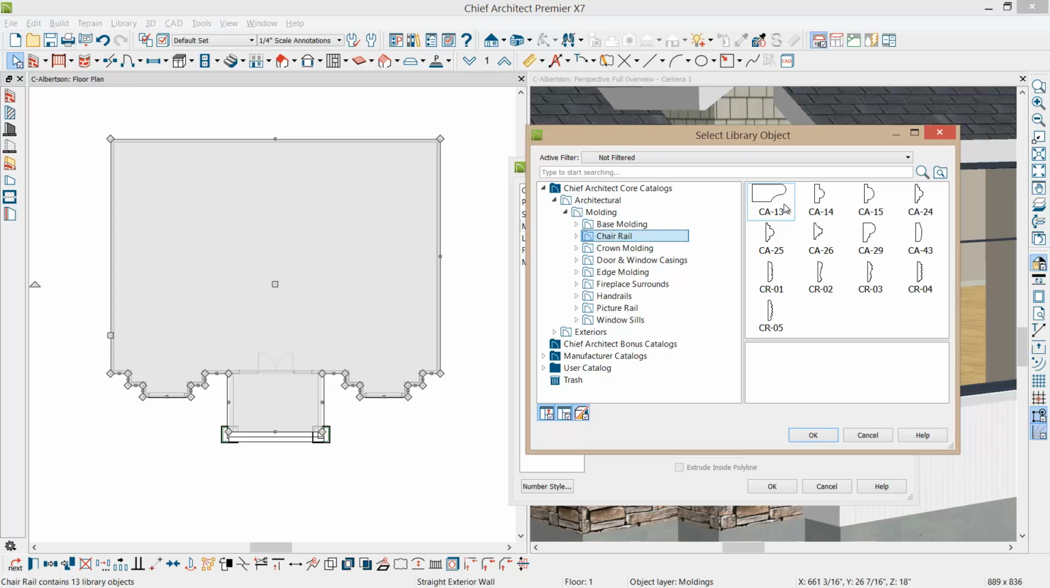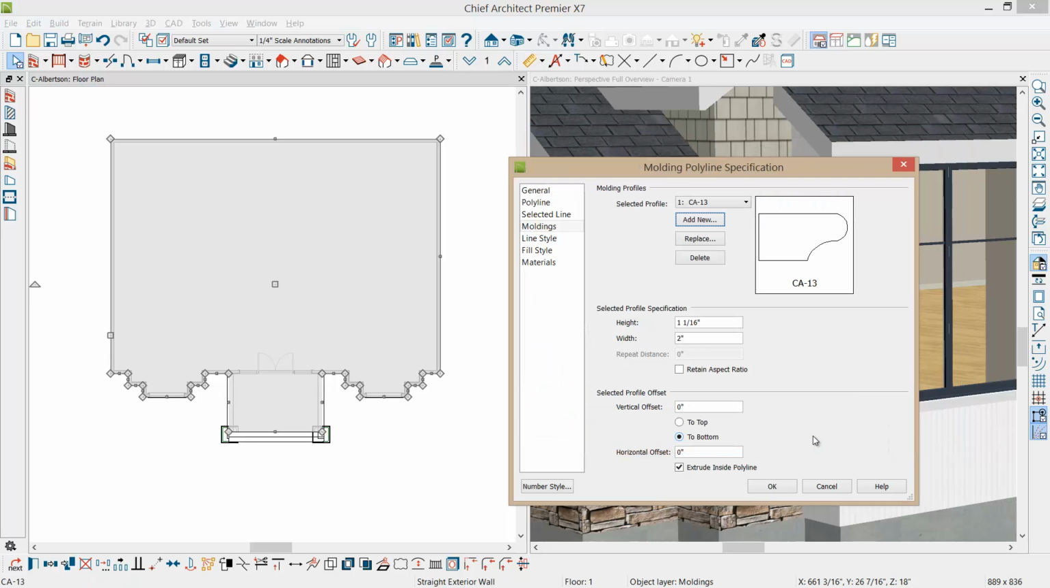So here's a molding profile that I like. A lot of the millwork companies or stone companies would have that profile, and you could import that into the program and use that exact profile. They typically are DXF files. Let's select OK, and now let's go ahead and set the dimensions for that. I'm going to set that to be 3 by 5.